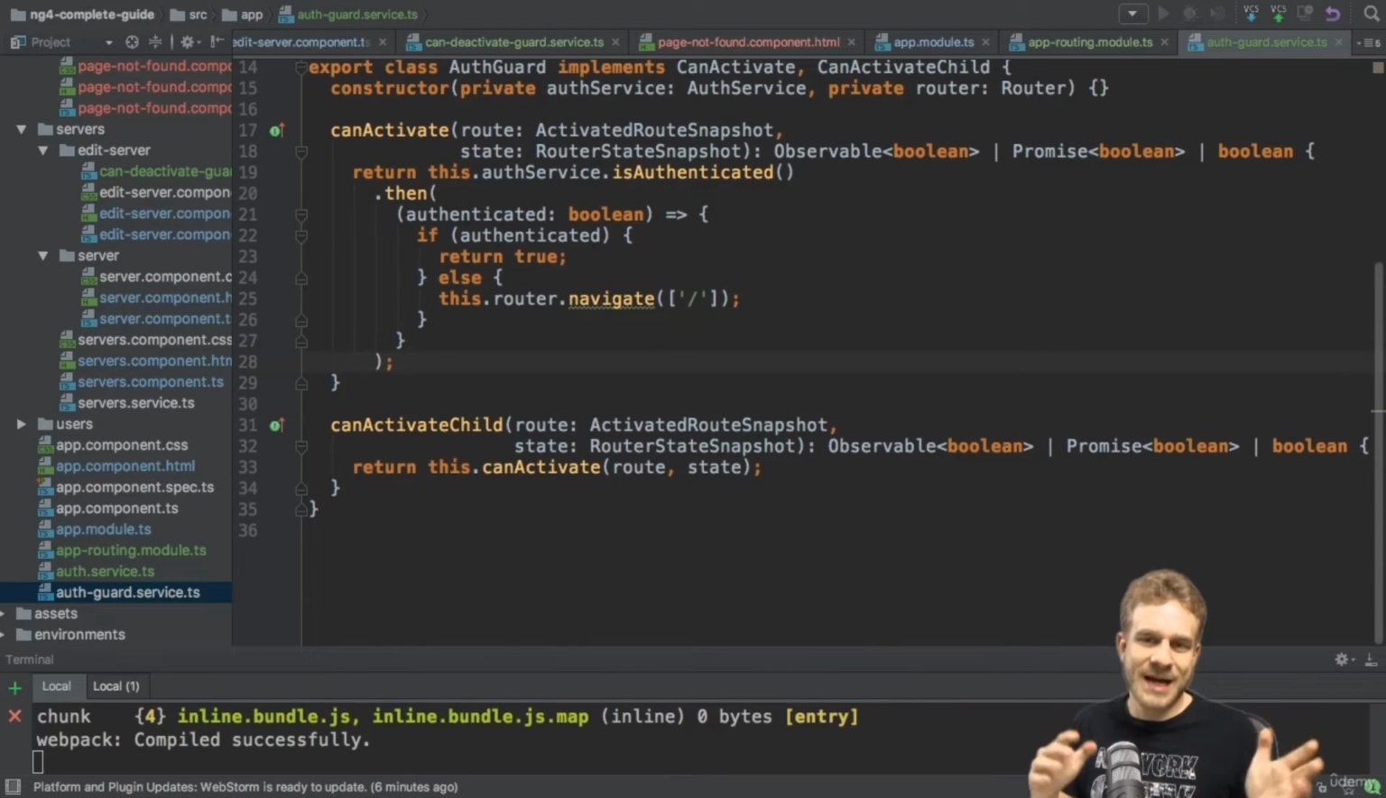Thus far, we had a look at two route guards. At the can activate guard and its neighbor, the can activate child guard, and at the can deactivate guard. Later in this course, in the modules section where you learn more about the Angular module, we will have a look at other routing related questions and also at guards again, but I'll come back to this. In this module here, there are still two other things I want to have a look at.